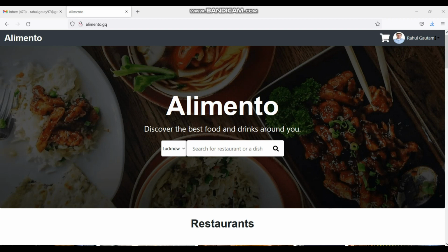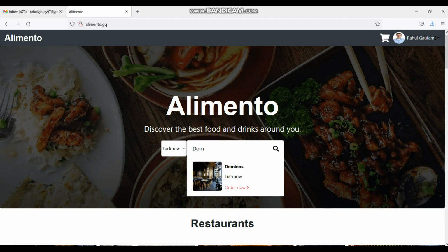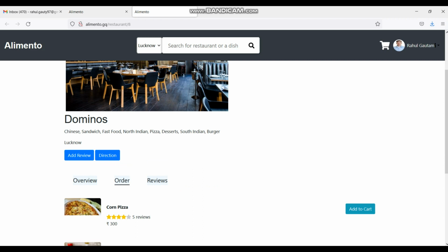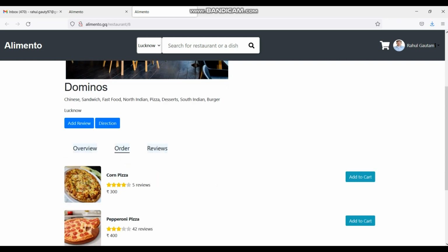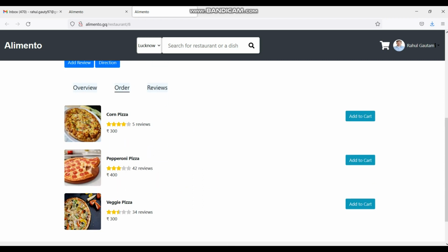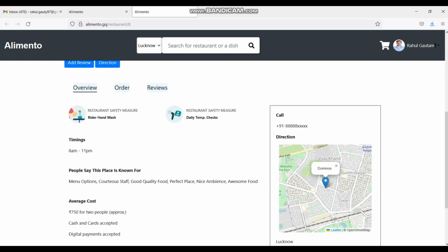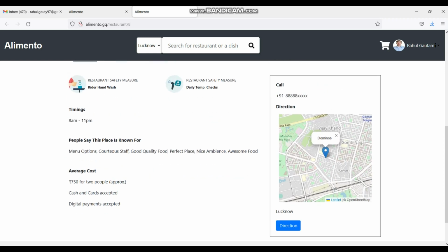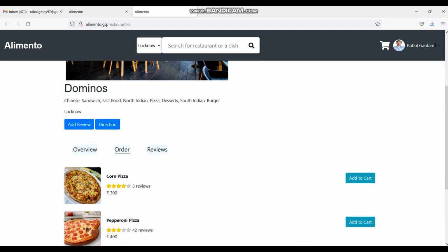So now Rahul wants to eat pizza. So he searches for Domino's. He finds the restaurant in his city and he goes to order. And here you can see all the menu. Corn pizza is there, pepperoni pizza, veggie pizza. He goes to overview and he's fine with the safety measures. So he decides to order food.